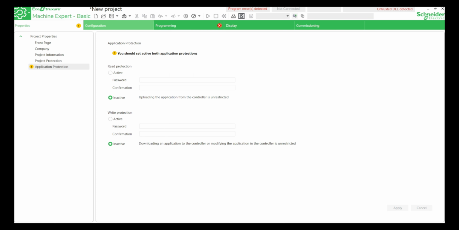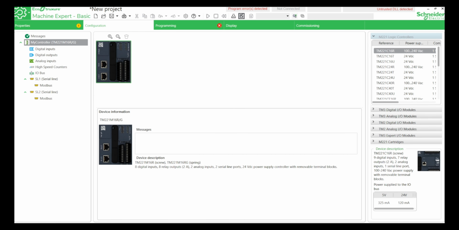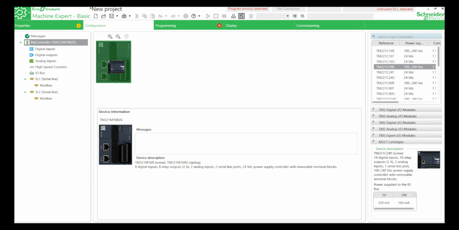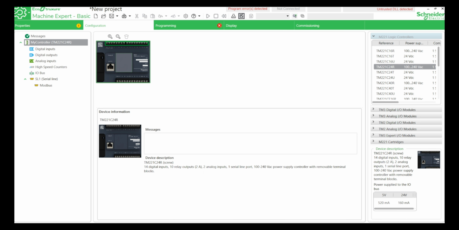Okay, go to configuration. Then you have to select the PLC, means controller. Already have the controller here. Okay, here the types of controllers are there. I am selecting the TM221C24R. Drag and drop here. Then, do you want to replace TM221C16R by TM221C24R? Yes. Okay, this is the controller.